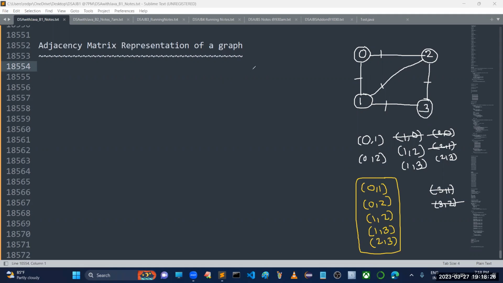Let us take a matrix. How many vertices are there? 4 vertices: 0, 1, 2, 3. Here also I am taking 0, 1, 2, 3. Is there any connection between 0 and 0? No, so it is indicated as 0. Is there any connection between 0 and 1? Yes, the 0 to 1 connection is there, so that is 1.